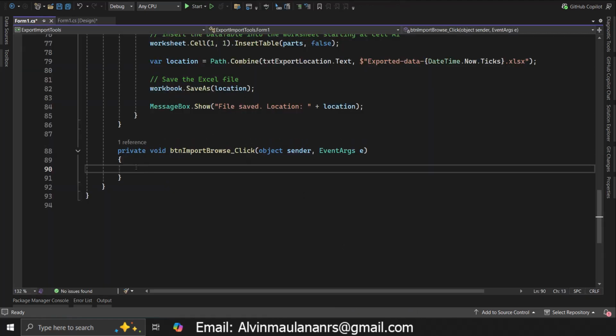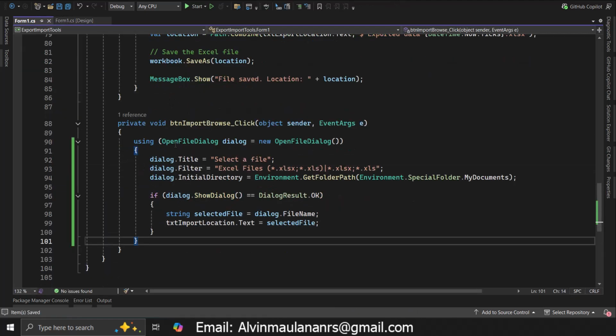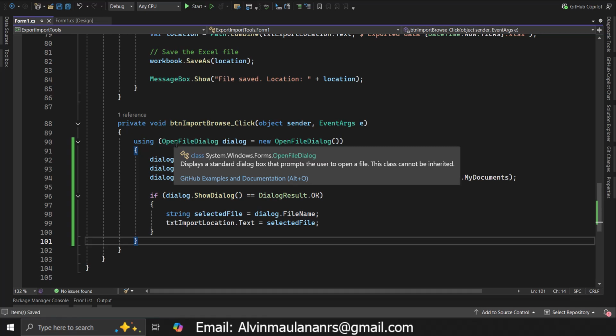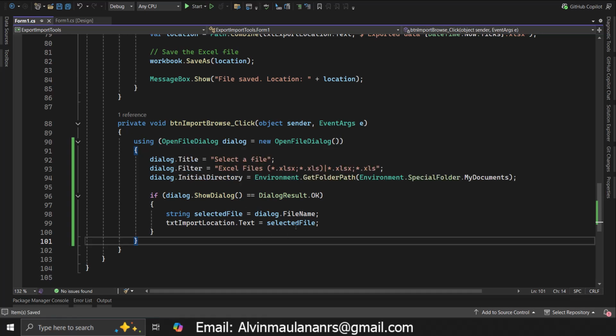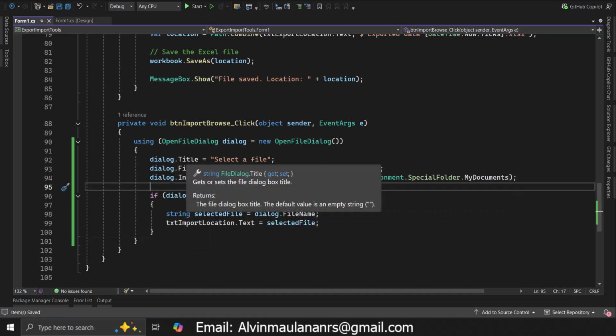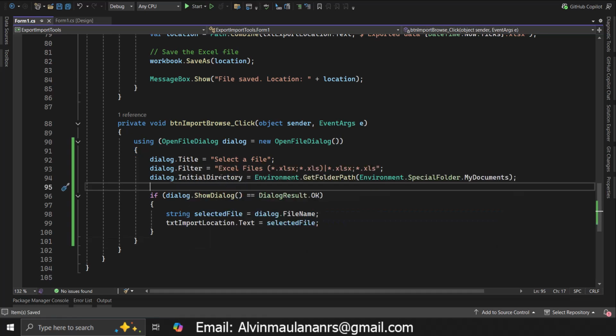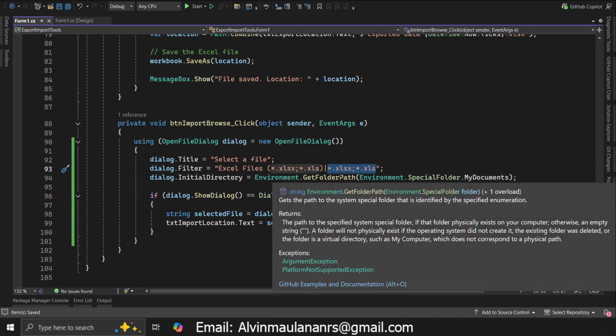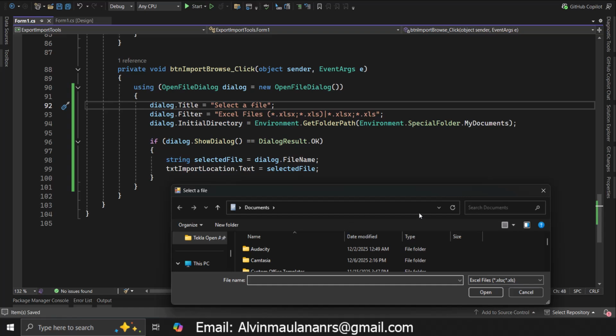And we are going to use this code. In here, we are using an OpenFileDialog because we want to open the previously modified Excel file that we exported. We configure the dialog title to Select a file, and then we filter to only open files with the Excel format. Let's see here for an easier example. So the title is this one, we put Select a file, and then the filter is in here. So for Excel files, we show the Excel files.